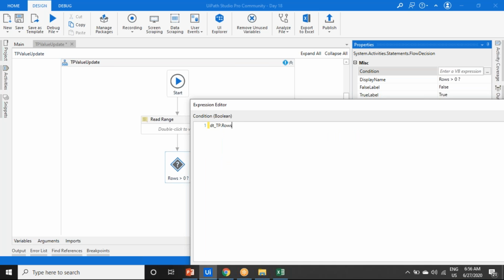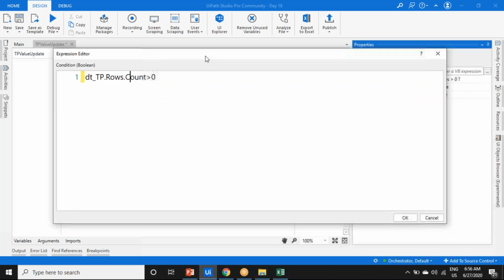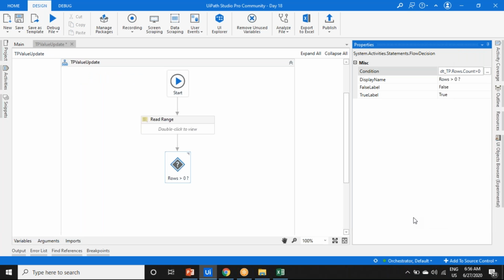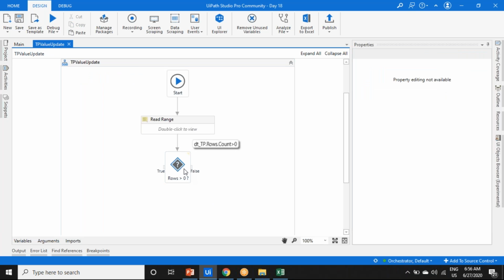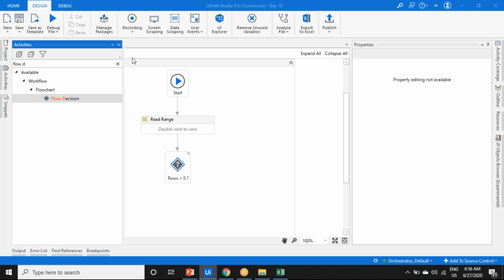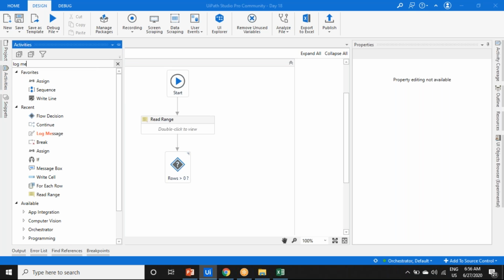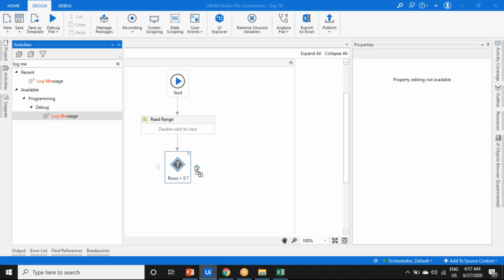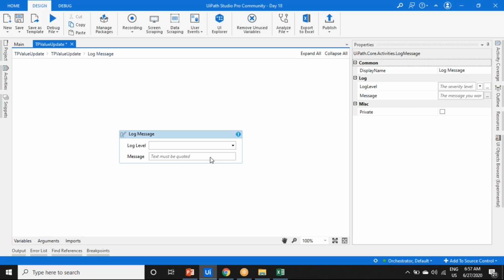DT.rows.count is greater than 0. Okay, so data table dot rows dot count. So write down in the notebook: data table dot rows dot count is greater than 0. If it is not greater than 0, that means there are no rows, right? So what we can do is put a log message. Drag and drop here, and log some text like "no data in the input file."